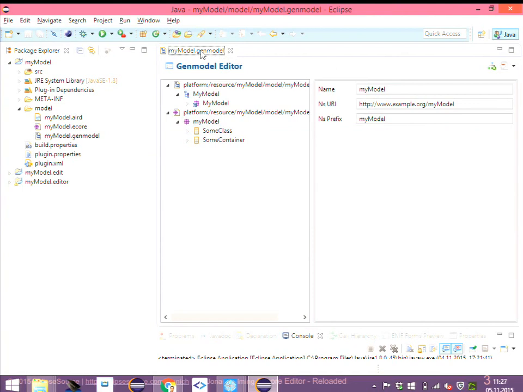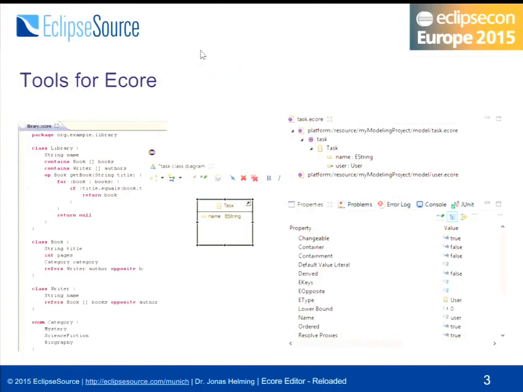Okay, so that's it about the basic functionality. I think that's pretty self-explaining. So let me reveal some details on how we created this.